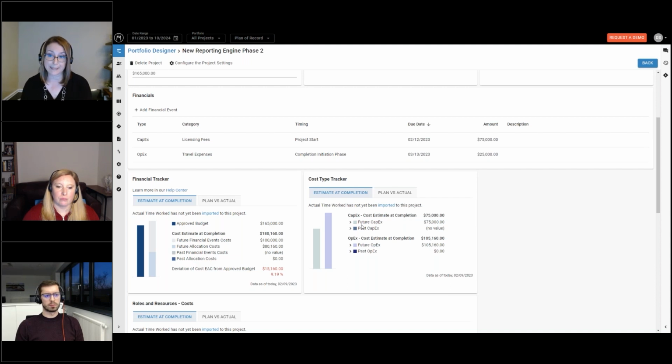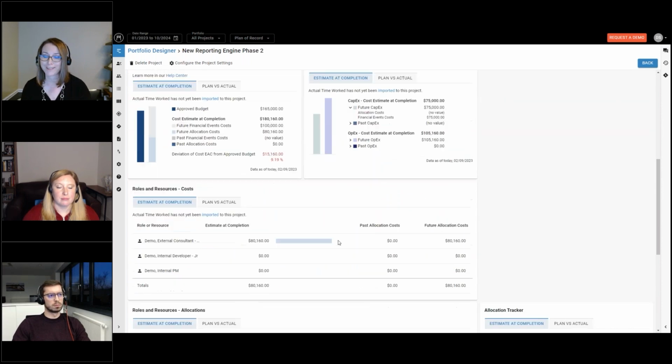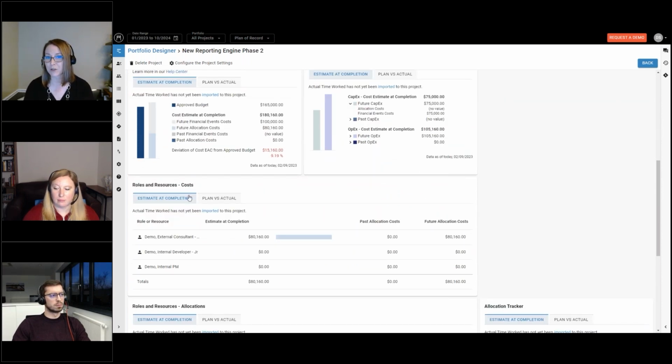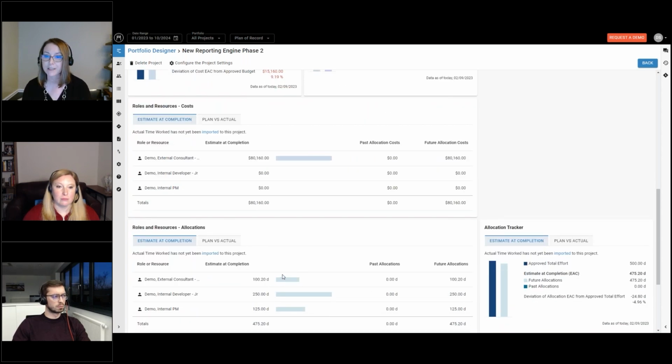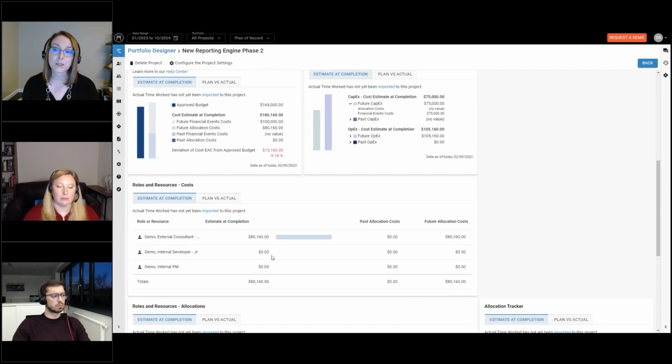Similarly, using the same data, the cost type tracker is a little different view. In this case, it's taking all the financials and breaking it down to how you've categorized that cost, CapEx dollars or OpEx dollars. Notice you can still break down further to say where is that cost coming from, either the allocations on the project or the financial events as maintained here. The third tracker is called roles and resource costs. Very similar to the allocations, but it's taking the hours and multiplying it by the hourly rate that you have maintained at the role level or the resource level.